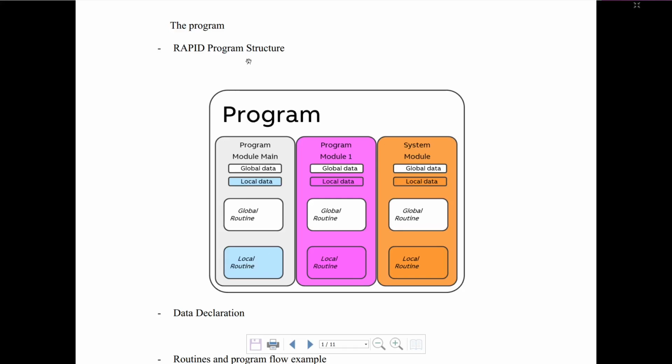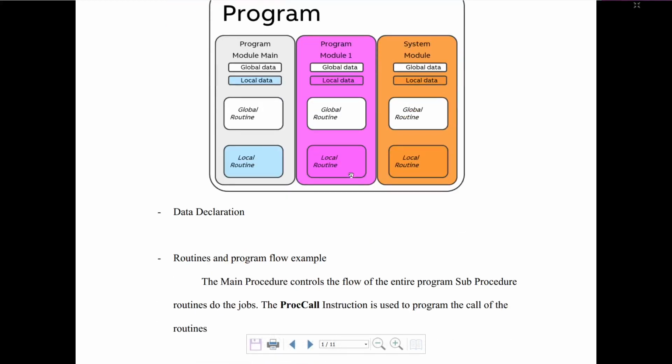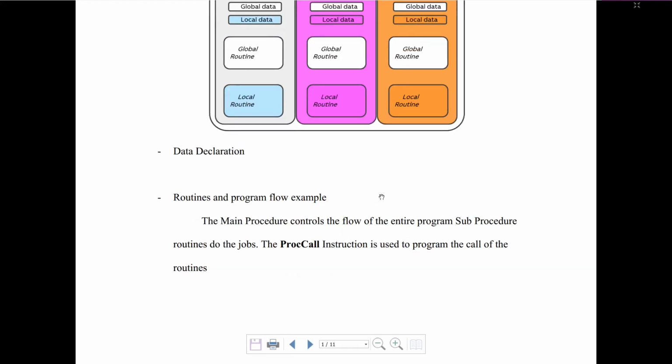The flow of the program in RAPID is controlled by one of the routines called main, just similar to the C programming language. So main is the procedure that will control the flow of the program, and from within the main program we can execute several other modules. To call other modules or other procedures, we use the instruction ProcCall, or procedure call.